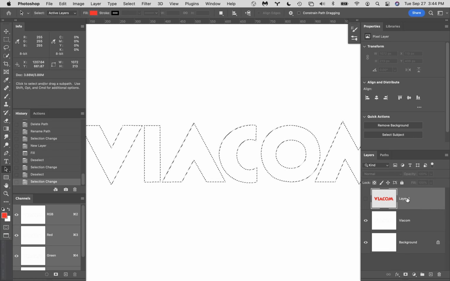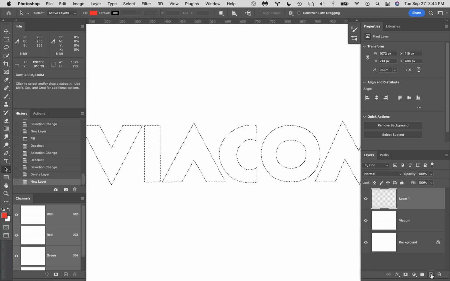Okay, couple last things that we need to do here. Is everybody good on this part so far? I just filled it with red. So I have a selection. Do you have a selection going? Marching ants, right? Here, I'll do the same thing. We'll do it all over again. I got marching ants going. Create a new layer, blank layer.